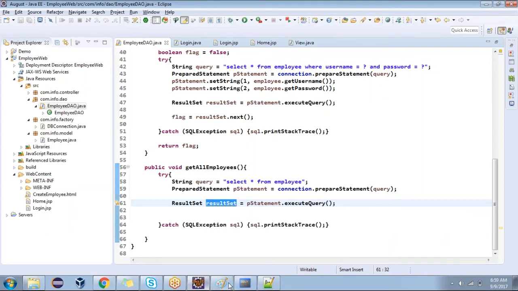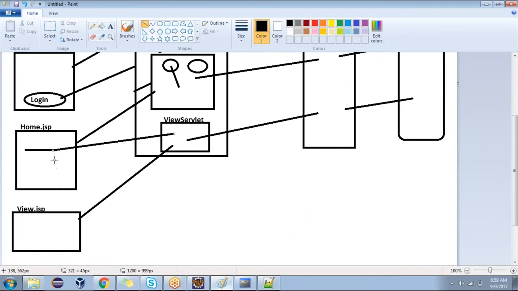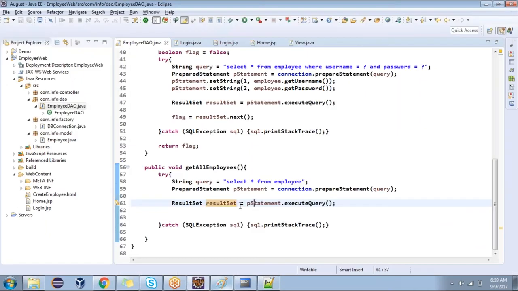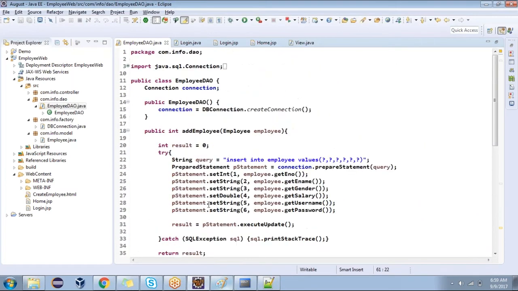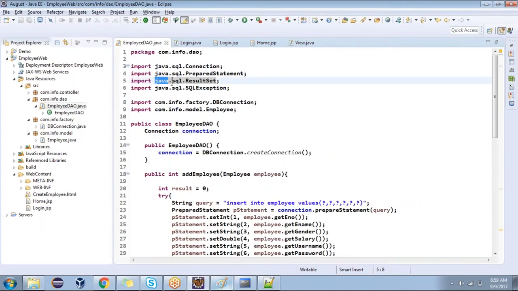Look at now how the control is moving. Control is moving from home.jsp to the view servlet to DAO. Now the reverse is going from DAO to view servlet. So this result set we should pass, right? But the result set is coming from which package? The java.sql package. It's database code.